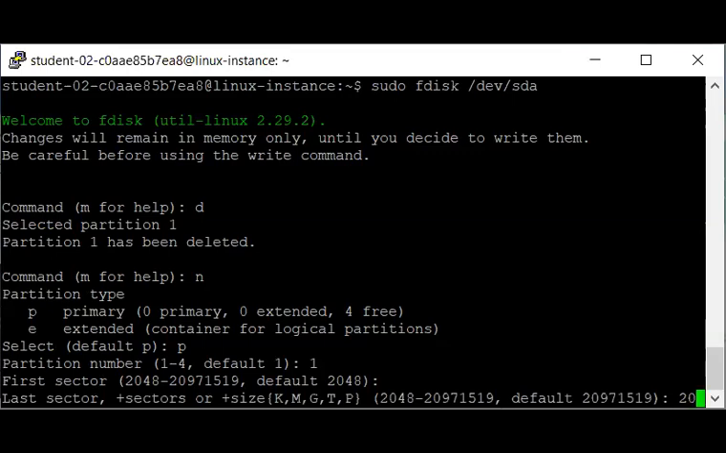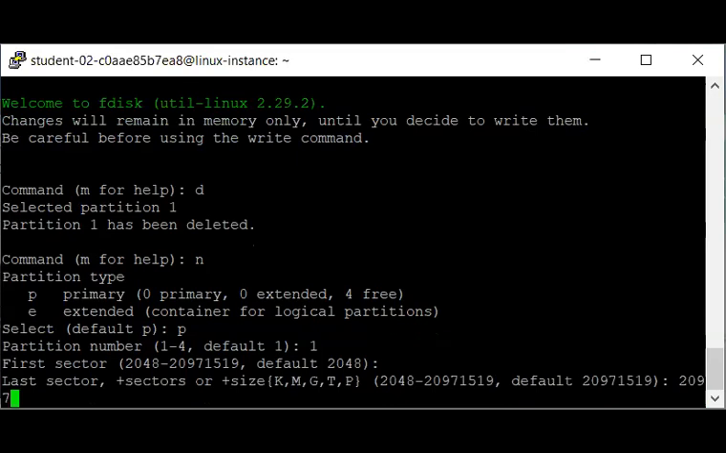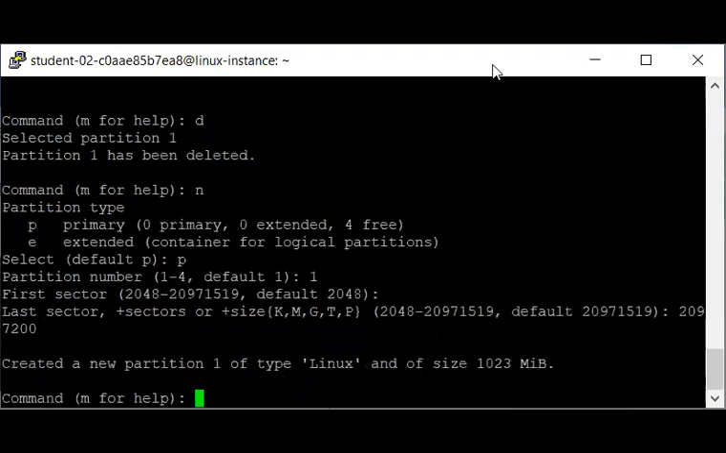Two. 2097200. Okay. So select P for the primary.